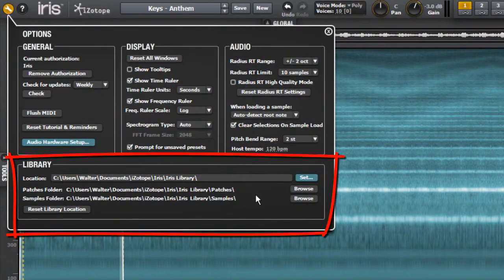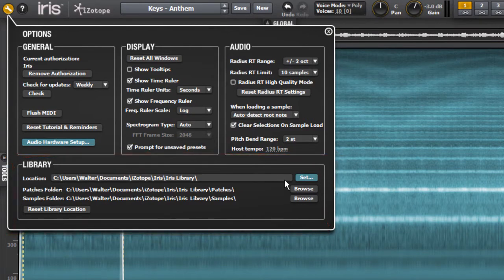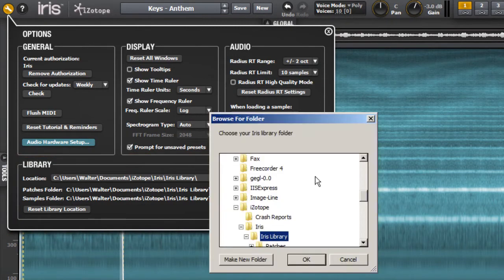The library section is fairly mundane, and it configures itself automatically during installation. But if you need to move Iris to another computer, or if you want to move its library to a different media drive, Iris will let you do that, and this is where you make those changes.